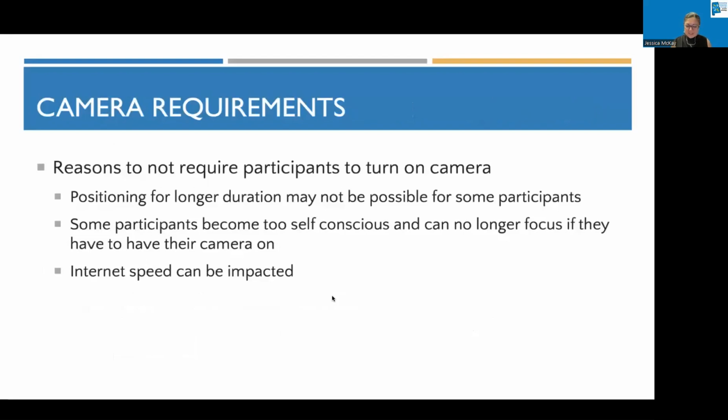Camera requirements. So I want to talk a little bit about this because sometimes when we're doing trainings and presentations, people like to make all their participants turn their cameras on. And sometimes there's a really good reason for that. But I also want to pose some reasons why you may not want to require participants to turn a camera on.